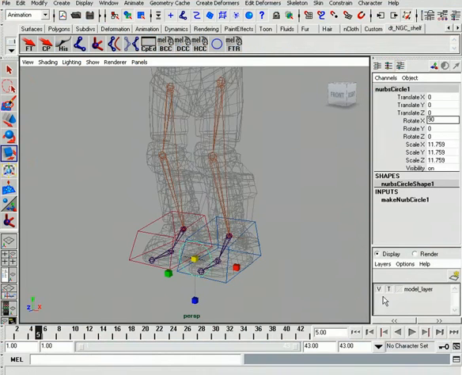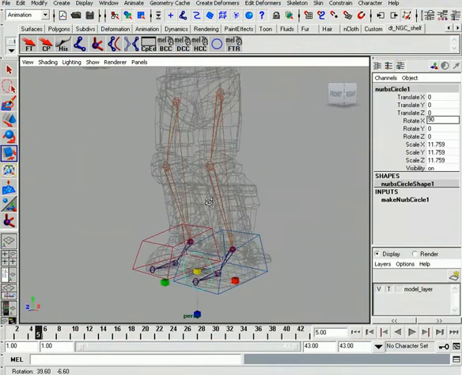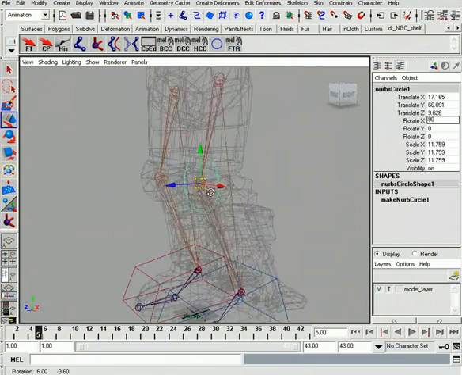What you could also do is just turn on template mode. That allows you to work a little bit easier. Now with the object selected, go into our move tool. We'll again hold V and middle click and drag right where the knee joint is to reposition.